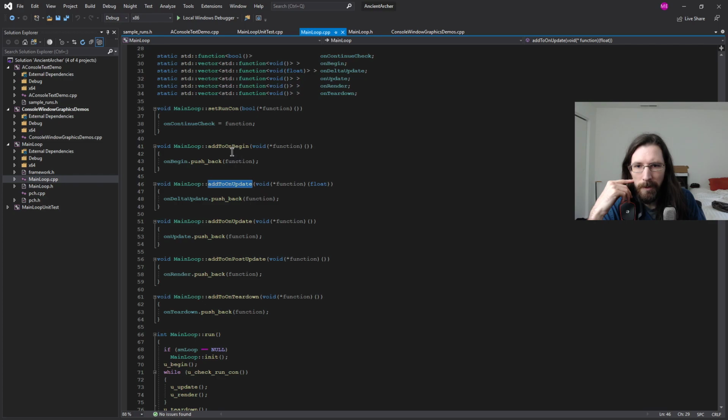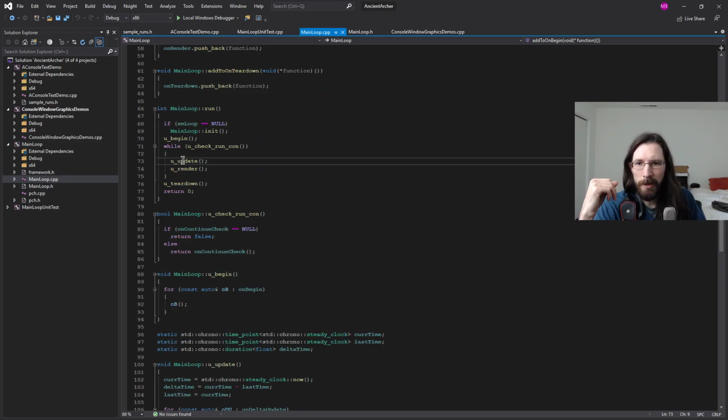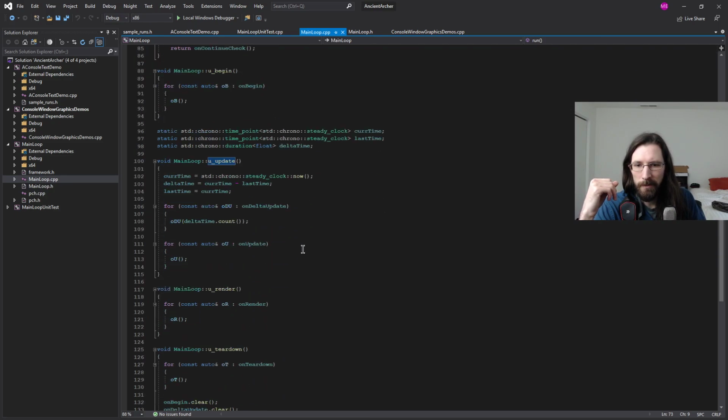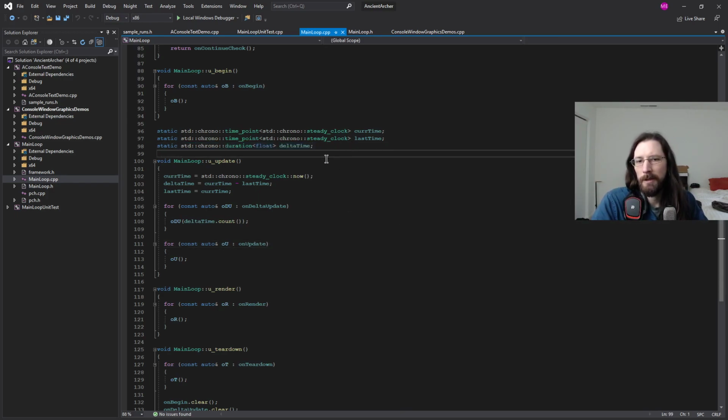There it is, add to on update, add to on update. There's two of them. There's one that doesn't take anything, and there's one that takes a float. So when we're actually running and we're doing this update, first we do the delta updates and we pass it the ticks of delta time, which is just the delta time. And that's through the duration chrono library. And there's our just quick little setup.